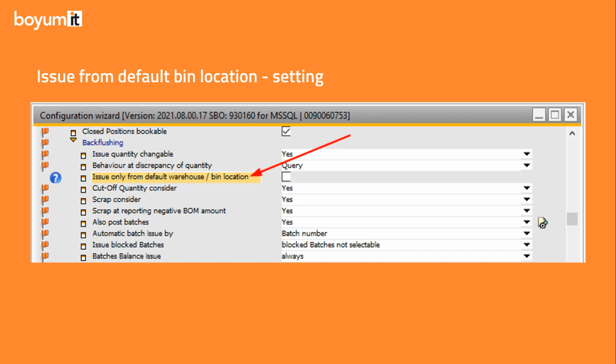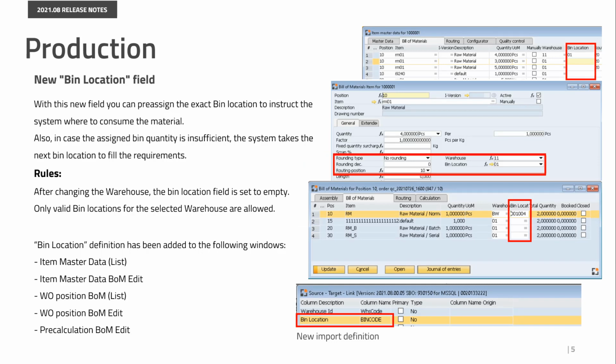Likewise, the configuration wizard setting, the issue only from default warehouse, has been amended to issue only from default warehouse or bin. Sorting rules for the backflushing and material issue now include the checking of bin location. Also, in the material issue window, default bin location defined in the work order bill of materials will appear. And we added a new import definition for it in the data integration hub and 2 Beas script objects.